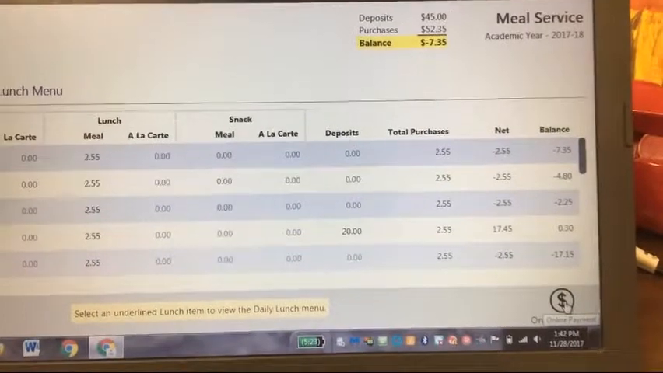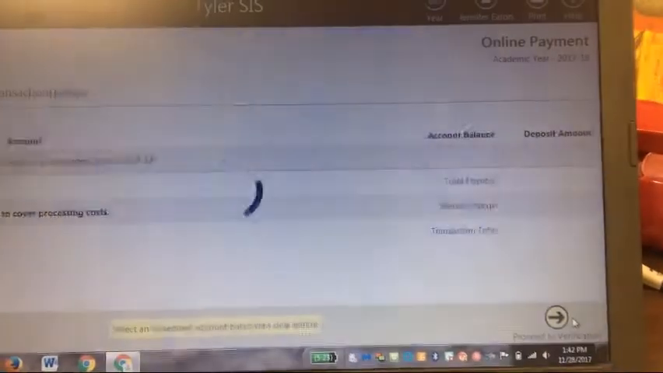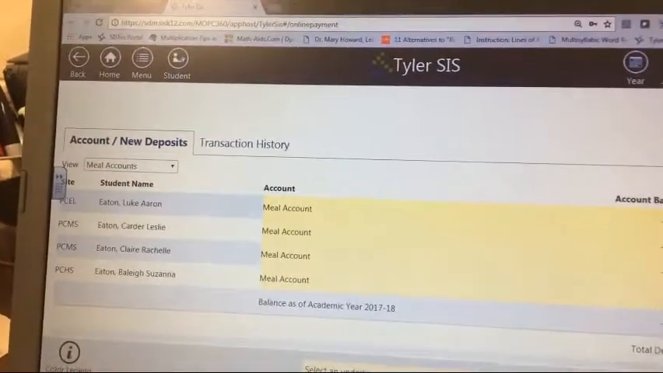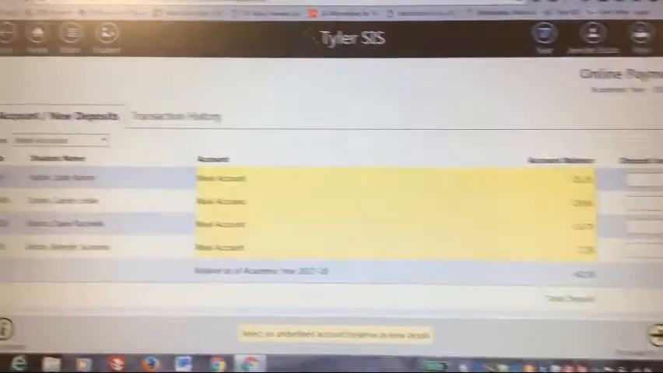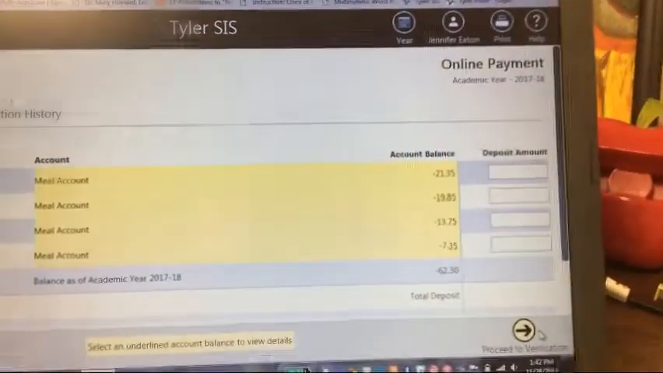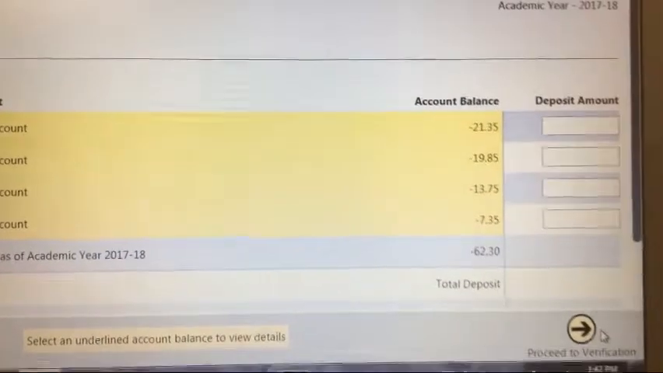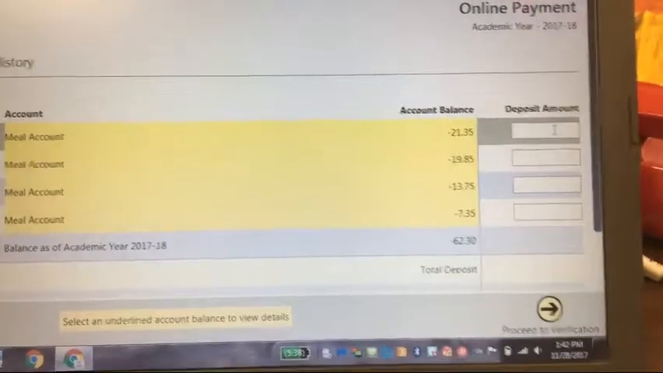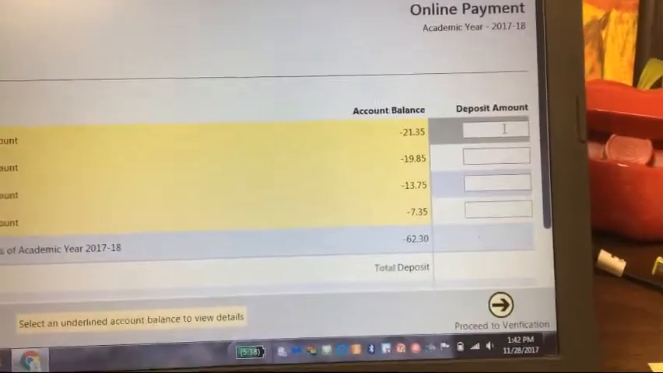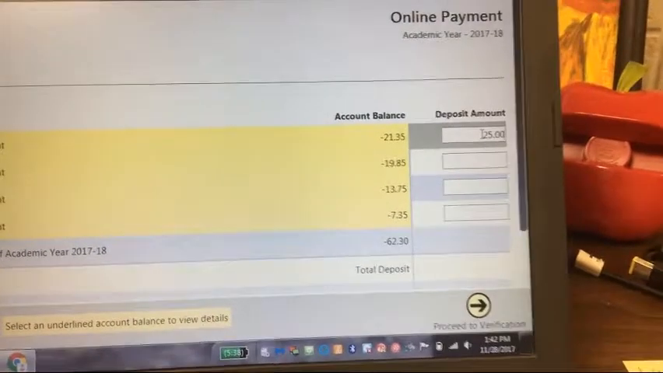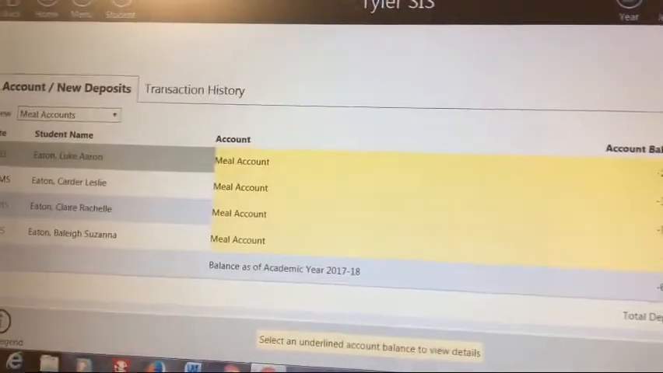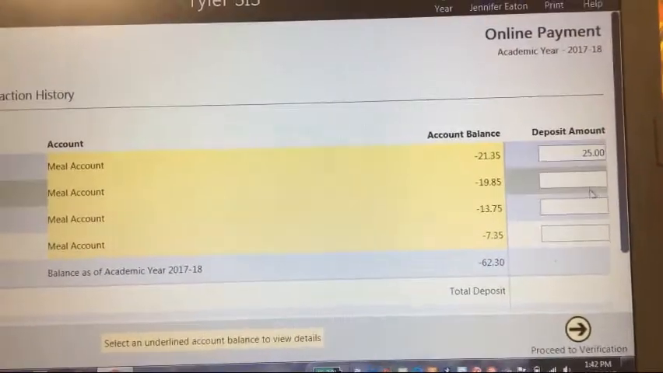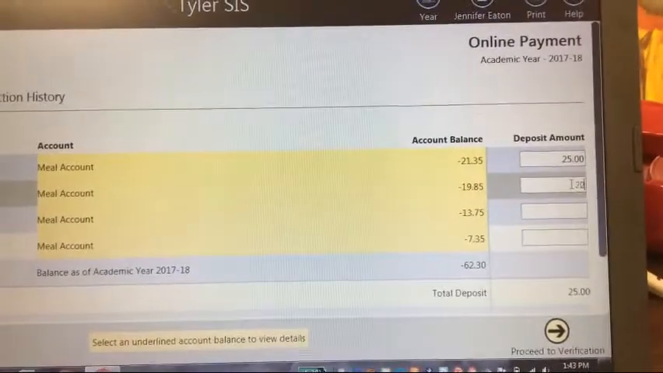Now your app is going to look a little bit different. I think the payment tab happens to be in the top if you're on the app, but the same information is there. It has each of my children, their account balances. Now, if you'd like to pay more than the account balance, you can enter that amount here. Say I want to put $25 so that maybe Luke can have one more meal before I need to pay again. On this account, I'm going to go ahead and put $20.